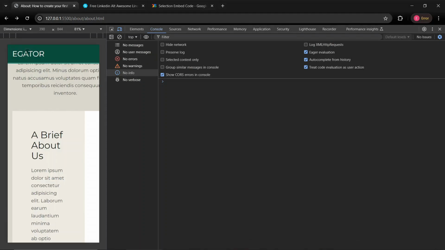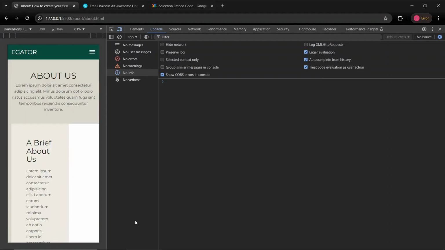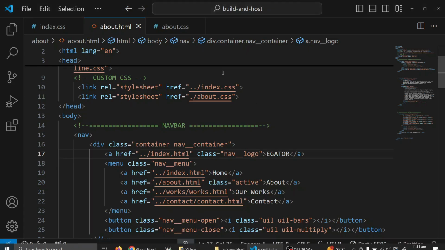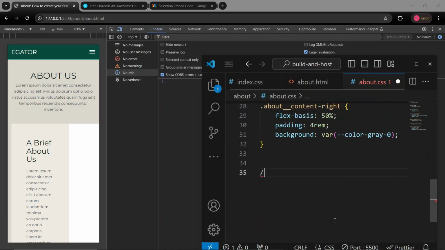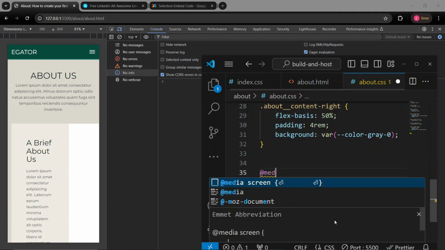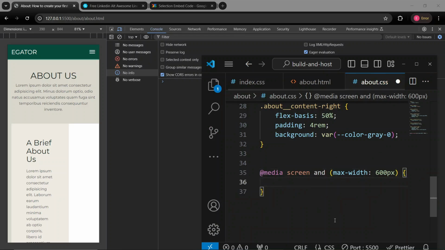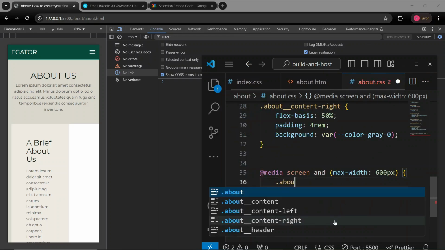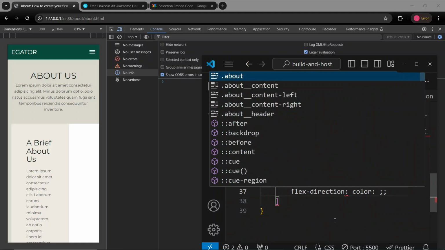So now if I click, we should be taken to the home page. Now let's go back into the about and let's make sure that it's responsive. So about, let's have a media query. I'm not going to leave any comment here. So a media screen and max width 600 pixels. I'm going to have the about content flex direction set to column.